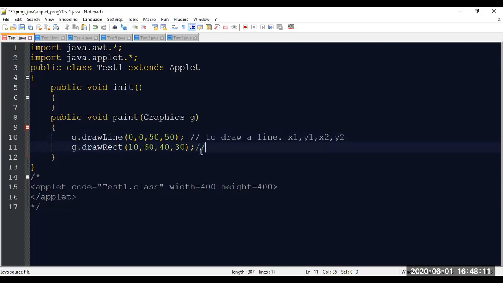Four parameters to draw a rectangle. This method is used for the purpose of drawing a rectangle. The 4 parameters it is taking are x1, y1, width, and height. I hope you understood the meaning of this. So from 10, 60, the width is 40 and the height is 30.